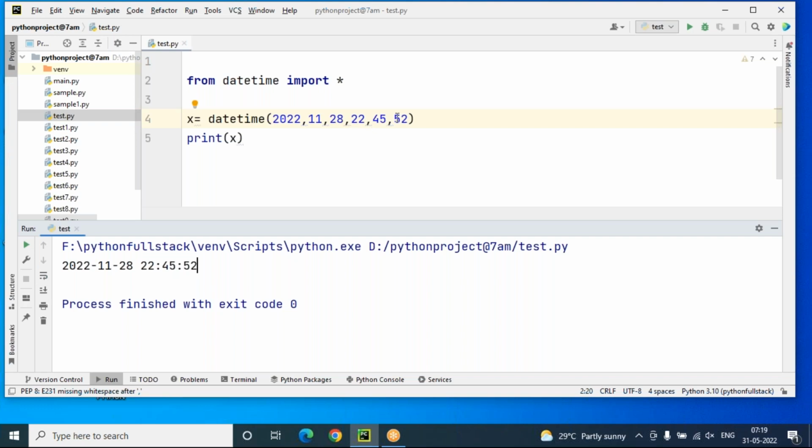So we can prepare our own date objects by passing the parameters. Make sure that all parameter values must be valid, otherwise it will give an error. It will not create any date related objects.